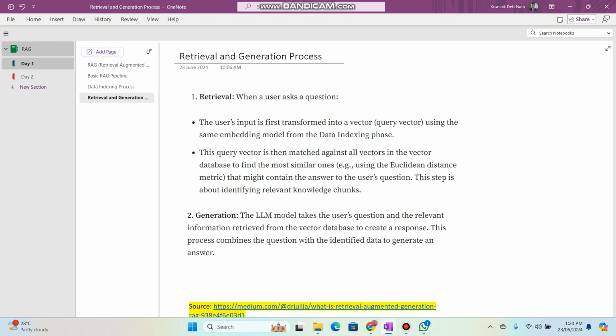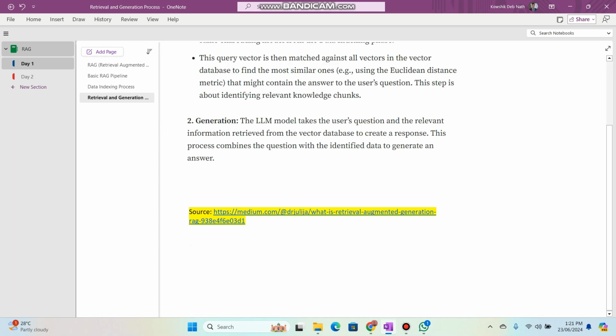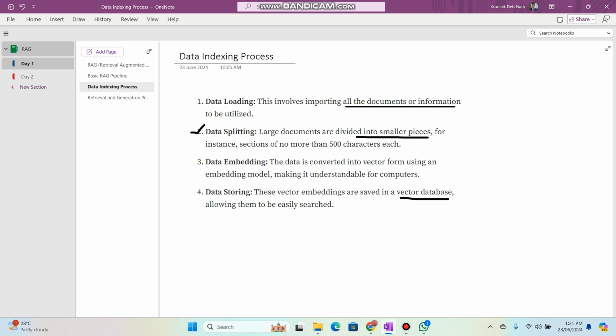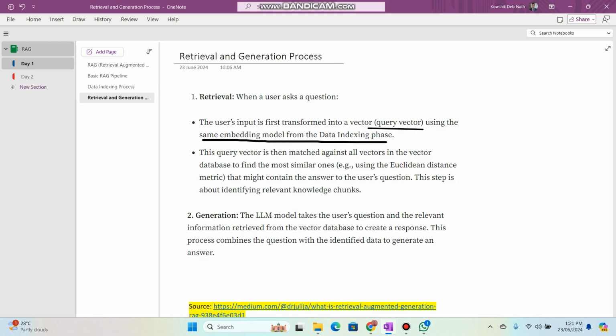It involves two things. First of all, retrieving the information based on the user query, and then the generation, where the large language model will finally generate the final response. When a user asks a question, the user's input is first transformed into a query vector using the same embedding model from the data indexing phase. The same embedding model that we used in the data indexing phase will be used right there.